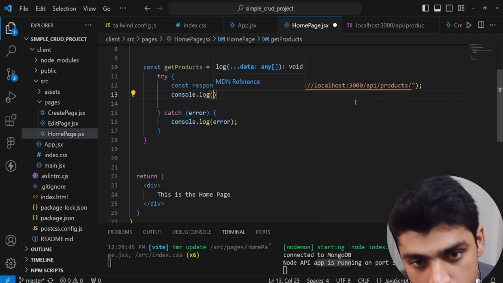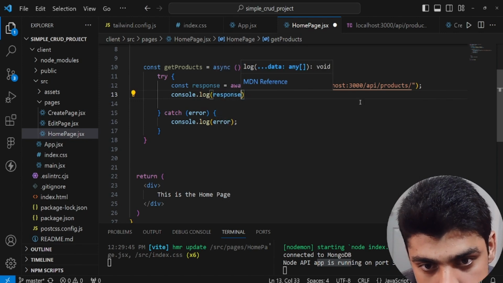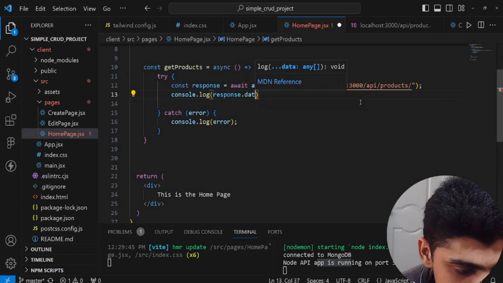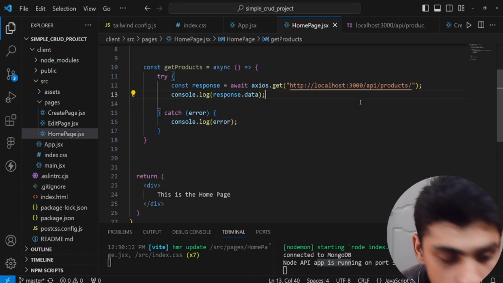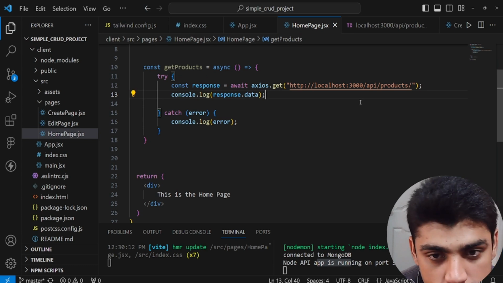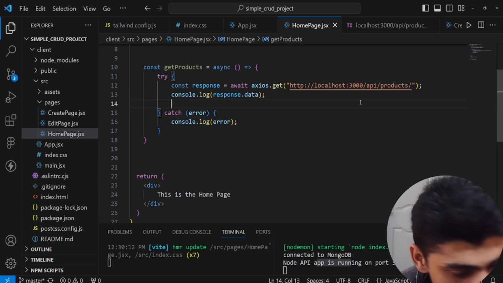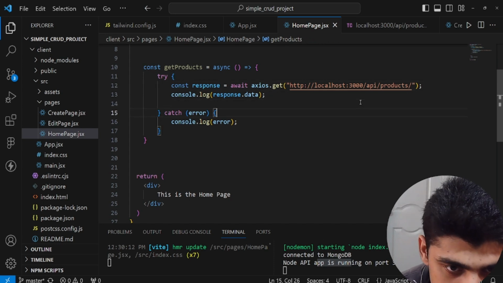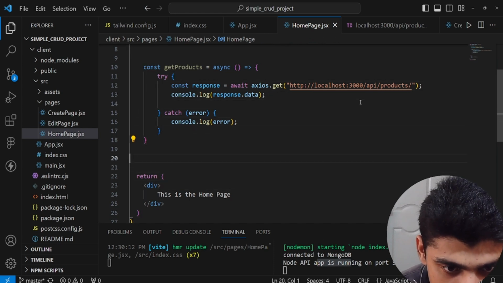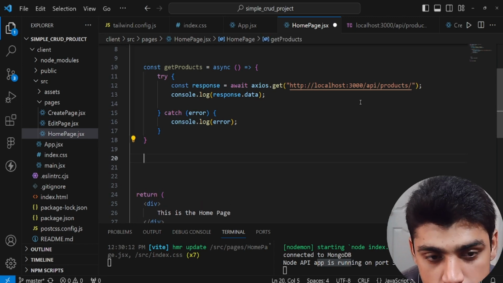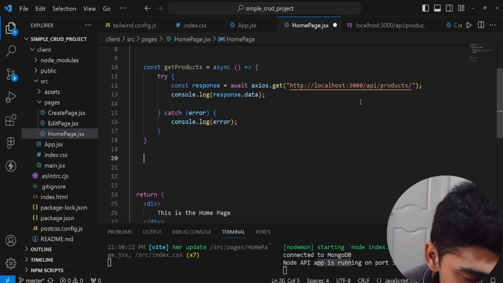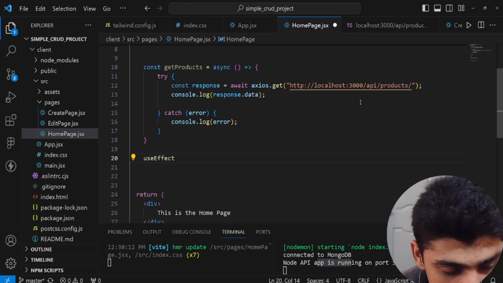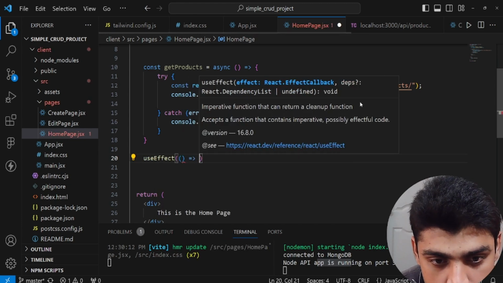Console.log response.data. And we could just show it right now and see if this actually works. So over here, what we're going to do is we're going to have the useEffect. So useEffect, and this is going to happen whenever it's being called.